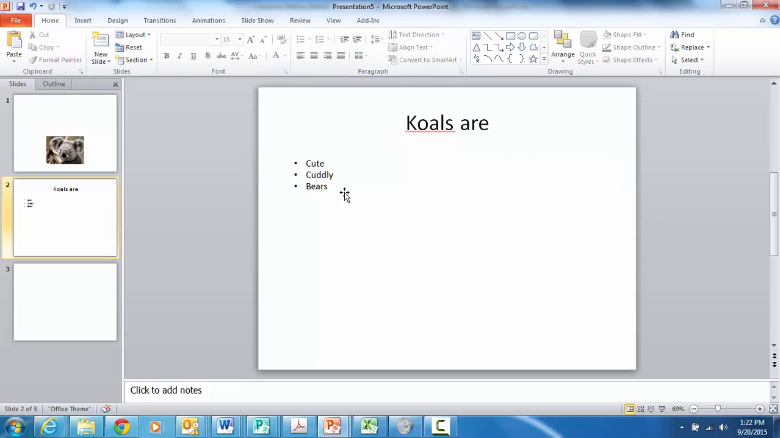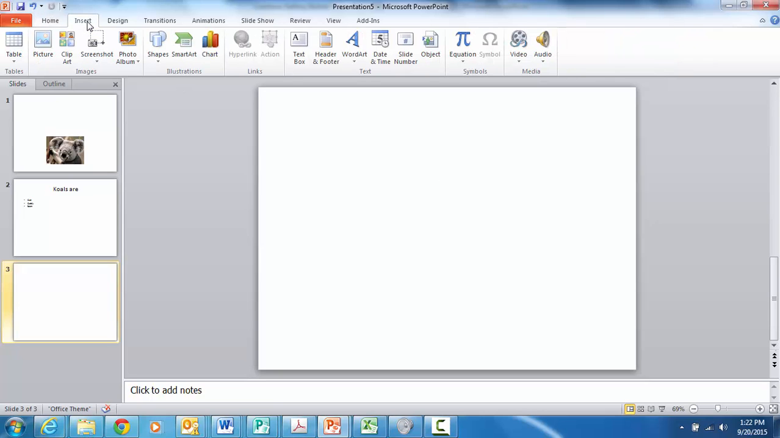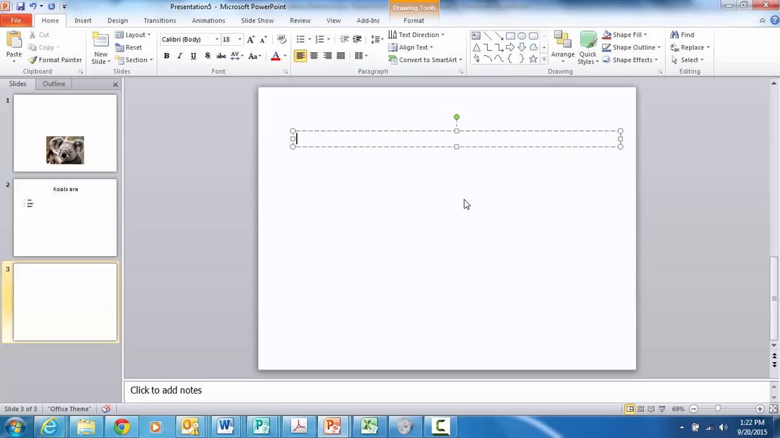So there we have a basic bullet pointed list, and then on this one we're just going to again insert a text box. We're just going to call this Slide 3. So that's how you add text and images and other sorts of things into a presentation.